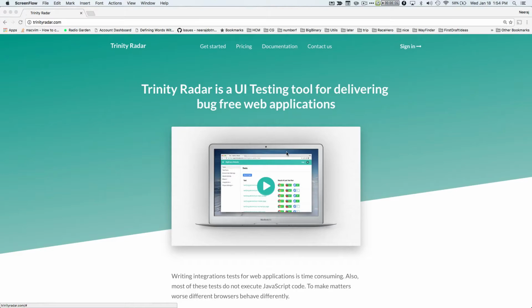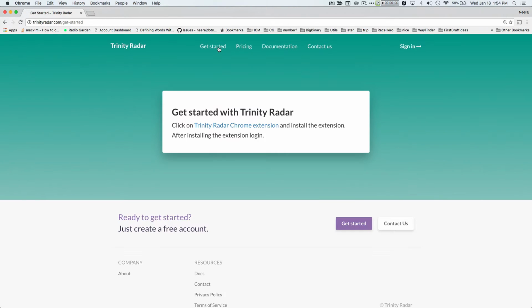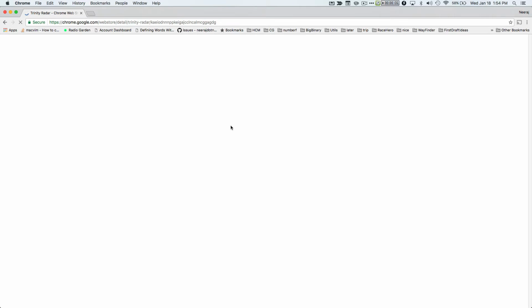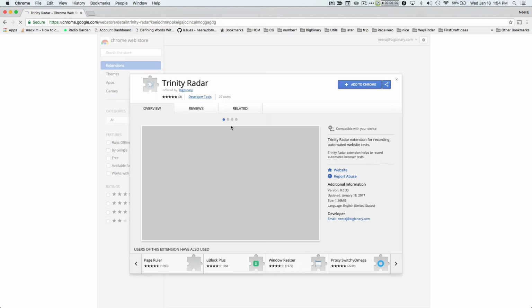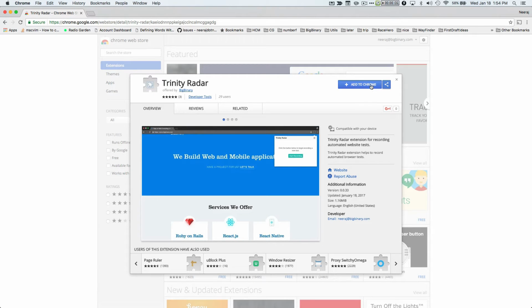Hi folks, in this video I'm going to show you how to get started with Trinity Radar using our Chrome extension and then how to go about using both the extension and the application. So first on this website just click on get started. It will show you a link to the Chrome extension. Let's go over there, and over here all we need to do is add to Chrome.